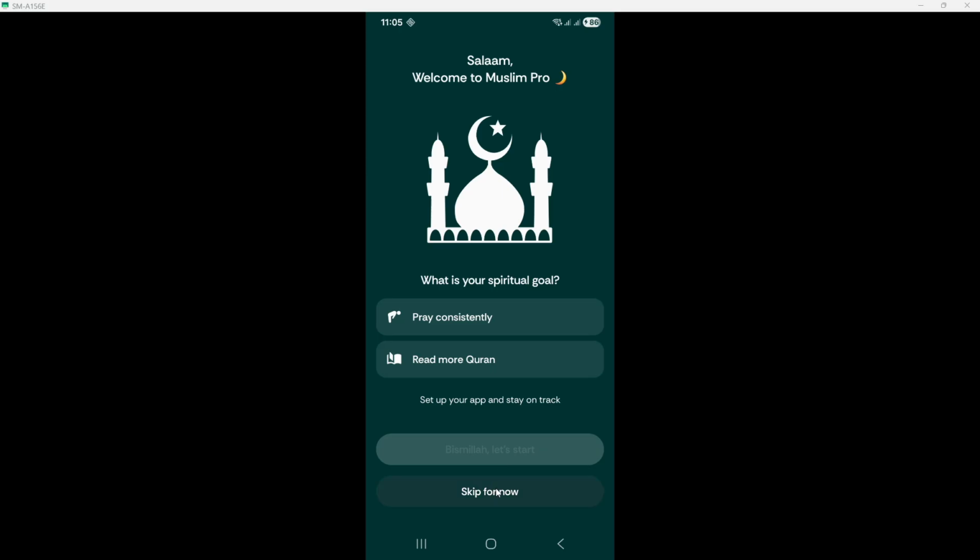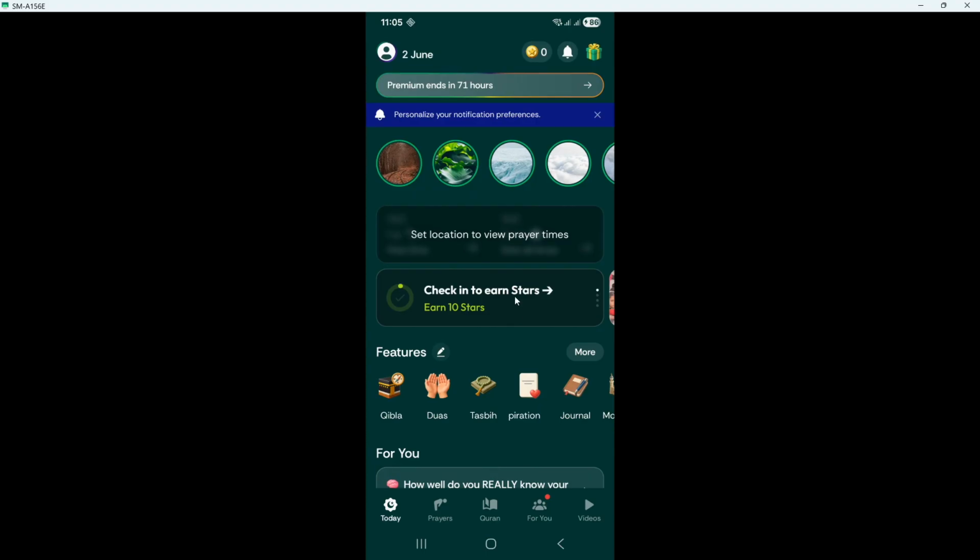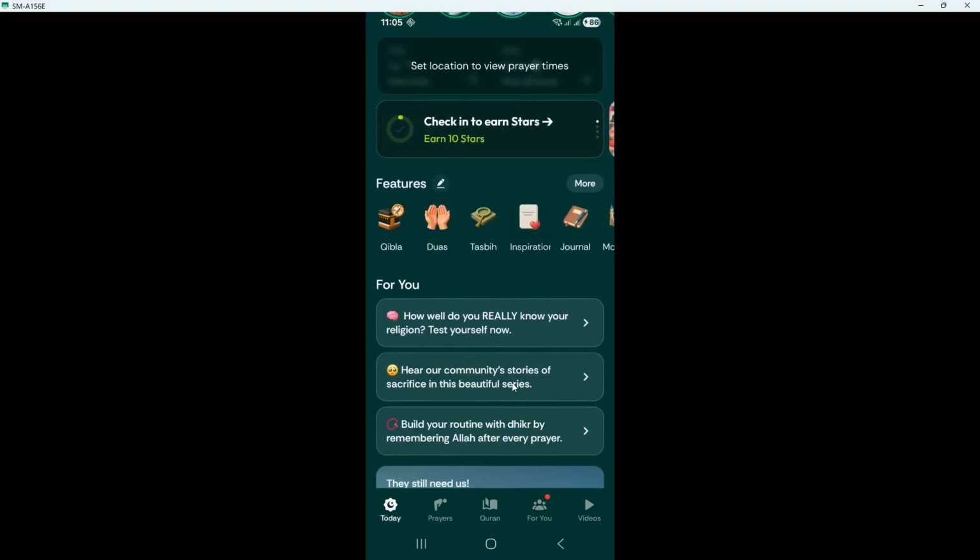If you already have an account, go ahead and sign in using your existing details. If you're new to the app, choose the option to create an account and follow the on-screen instructions to get started. And that's it. You've successfully downloaded Muslim Pro on Android and opened it for the first time.